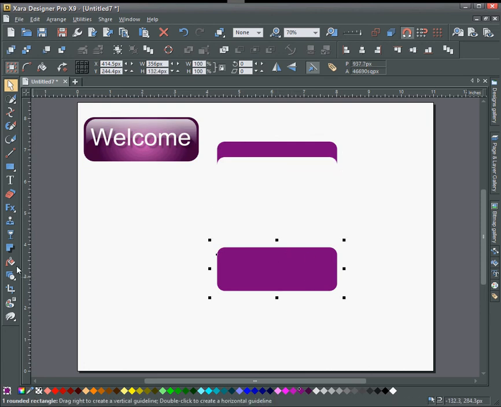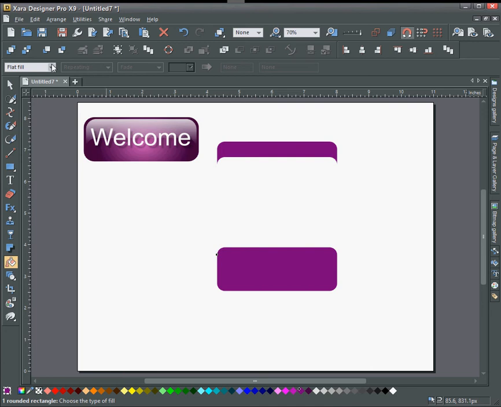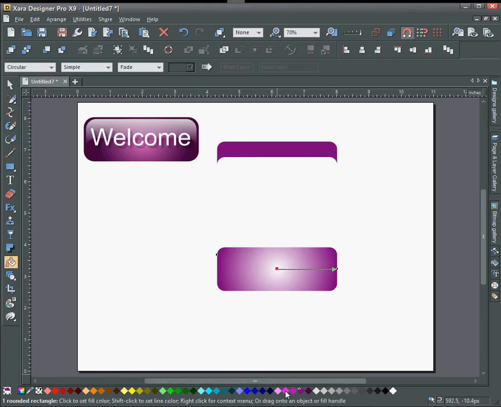Now I'm going to deal with the gradient that's on here. Change it from flat fill to circular. And change the middle to something a little lighter, and the outside darker. Alternatively, you can move your gradient around just by holding the shift key.